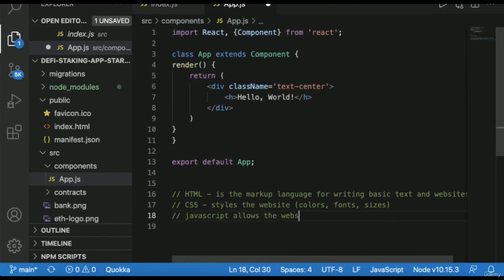allows the websites to be dynamic, right? So JavaScript gives life to the websites. You can bring in a button with HTML, but how do you actually make that button open up another page or do something specific? How do you make that button actually launch a timer? Well, you can do that with JavaScript. So HTML is the markup language, CSS styles the website, and then JavaScript allows the website to be dynamic.